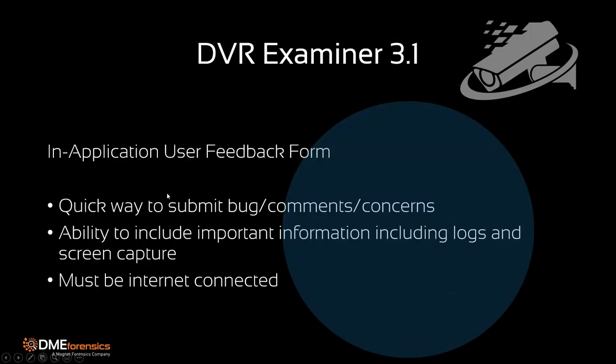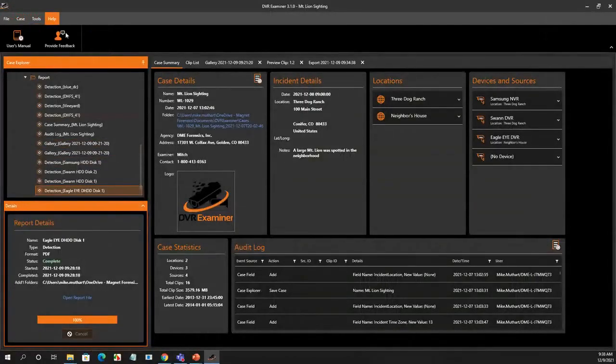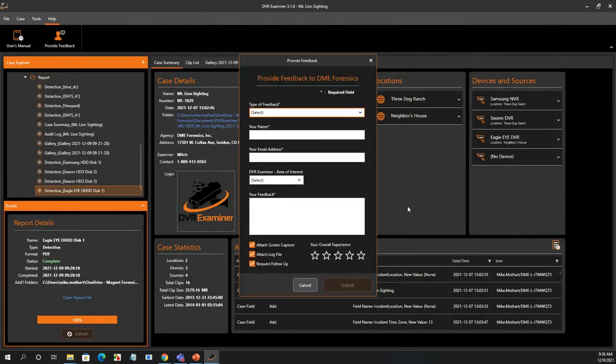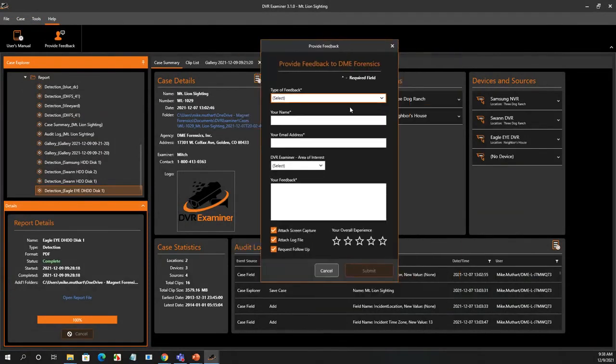However, in order to use this feature in DVR Examiner, your PC must be internet connected. If it's not, that feature will be grayed out. And it's in the Help tab here. If you click on the Provide Feedback button, it's going to open up a Provide Feedback window. Again, mine's active because I have an internet connection. But really quickly, if you have a bug, let us know about it. If you have a feedback, comments, questions, anything you want to ask us, please feel free to use this in-application feedback form to let us know.